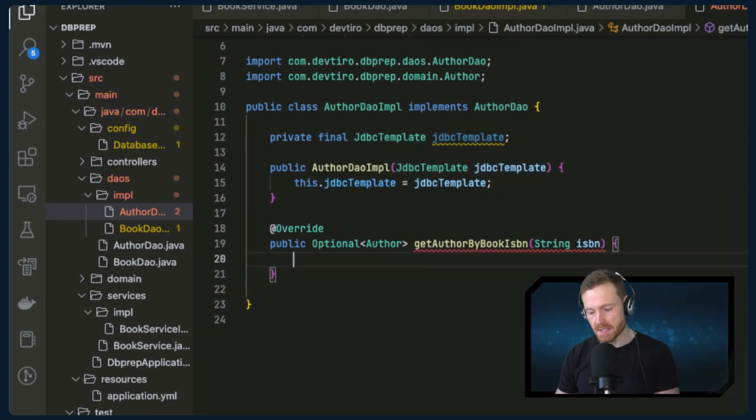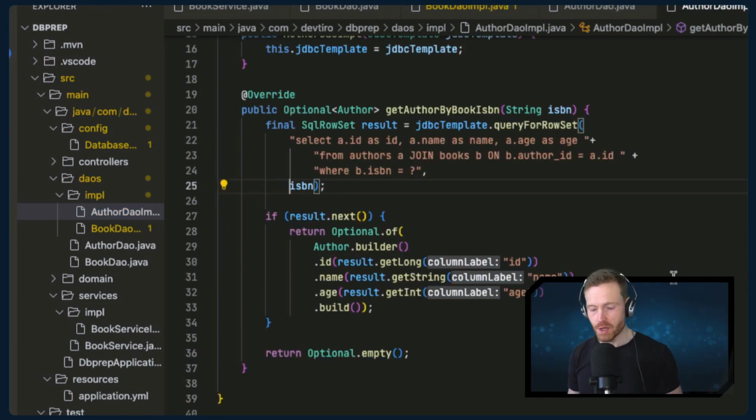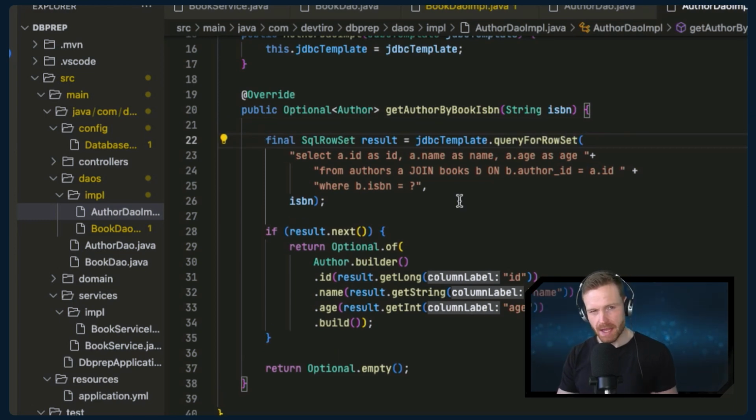So let me fill in this implementation, and then I'll talk you through it, because it's ever so slightly different from what we saw before on the BookDAO. So here we go. This is the implementation for getAuthorByBookIsbn. We are using the method queryForRowSet. This is because we require something slightly different. We want to know, first of all, if there are any results. So we will need to do that if results exist and if not. But also we need to be passing in parameters, whereas we didn't before.